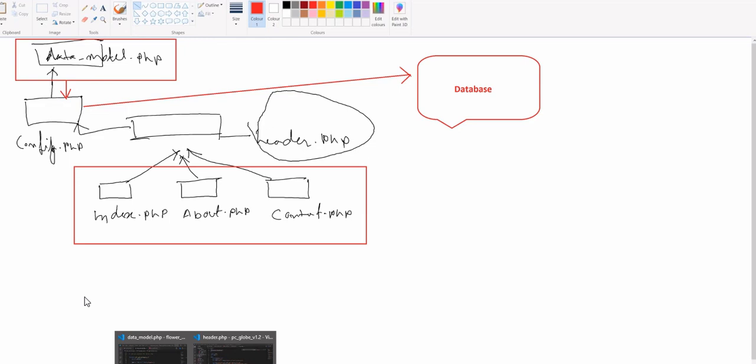My objective is to tell you that every view actually has a connection to this, also this, through the header file. Is it clear? Yeah, that's pretty much it.